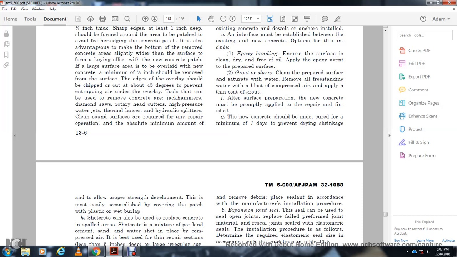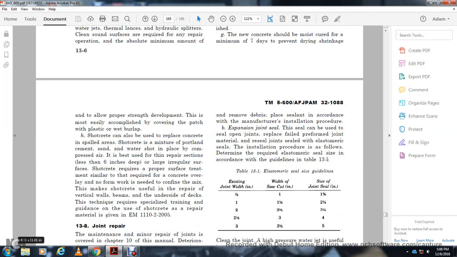Allow the proper strength development, which is easily accomplished by covering the patch in plastic wrap. Shotcrete can also be used to repair the concrete. Shotcrete is a mixture of Portland cement, sand, and water, shot and placed with compressed air onto the base.